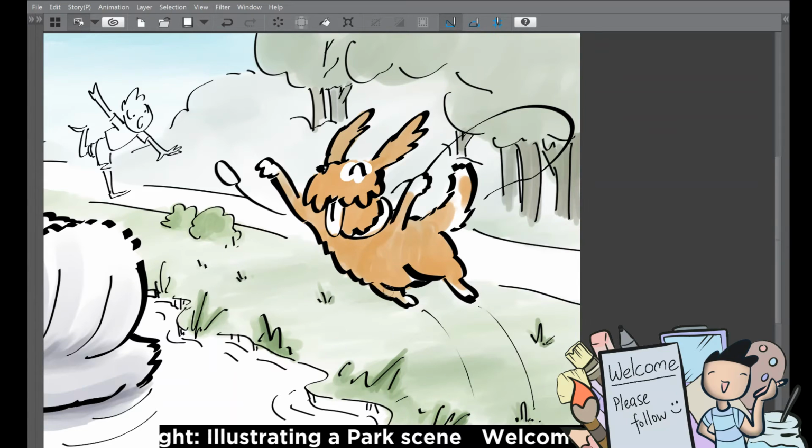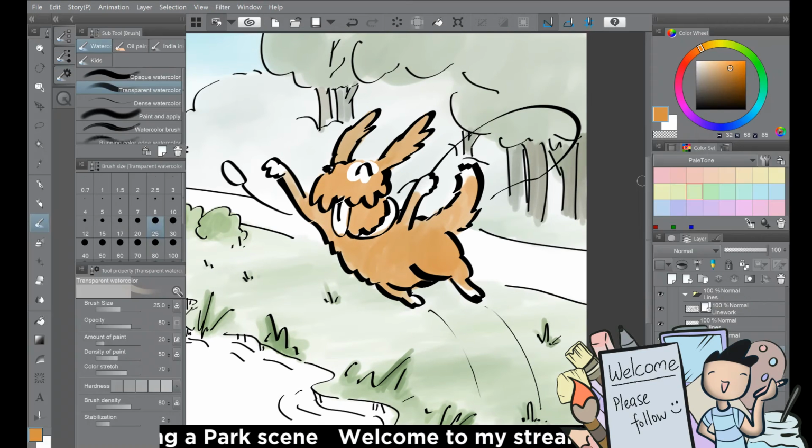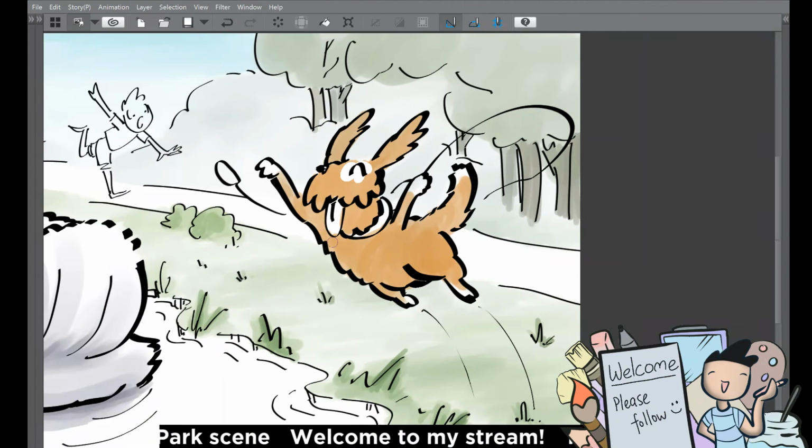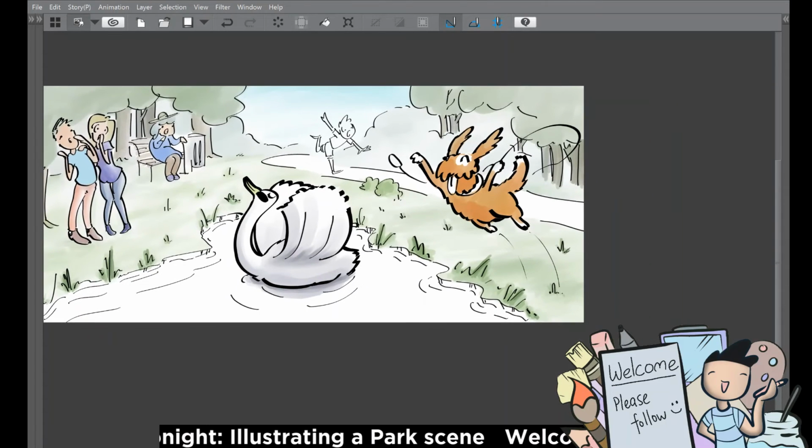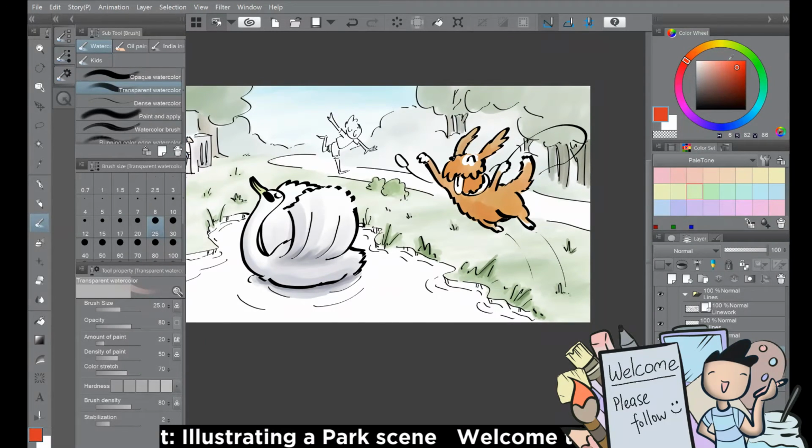What a good-looking dog. It's a shame he's so naughty and he's going after the ducks and the swans instead of listening to his master back there. Getting a bit more reds. And then a nice red tongue.